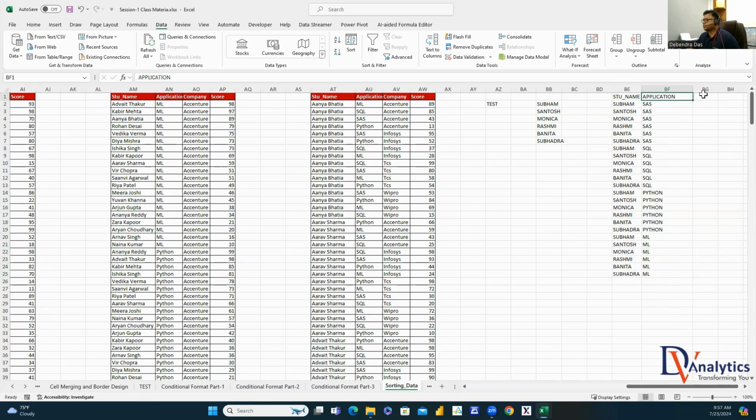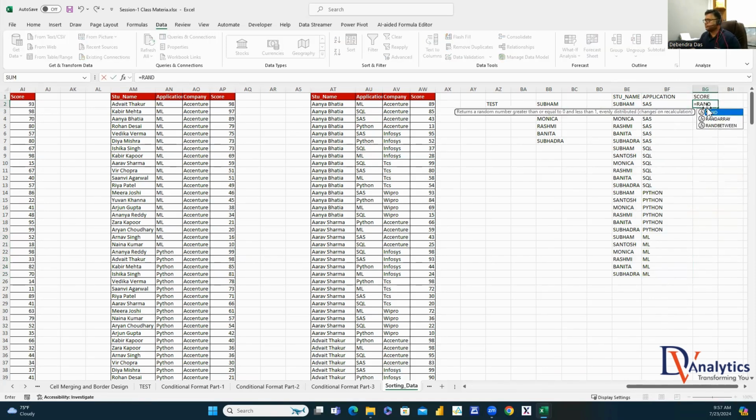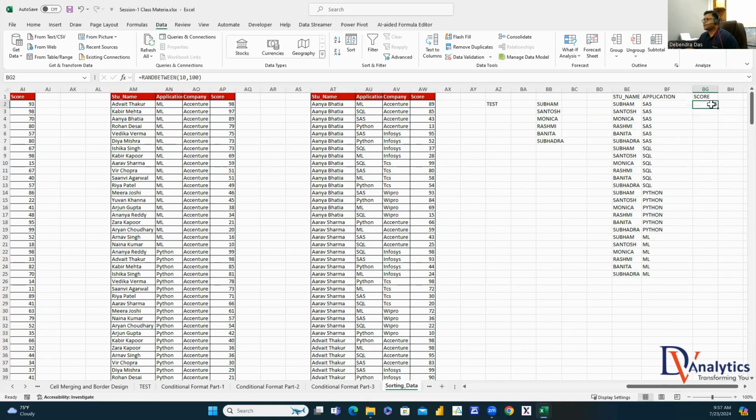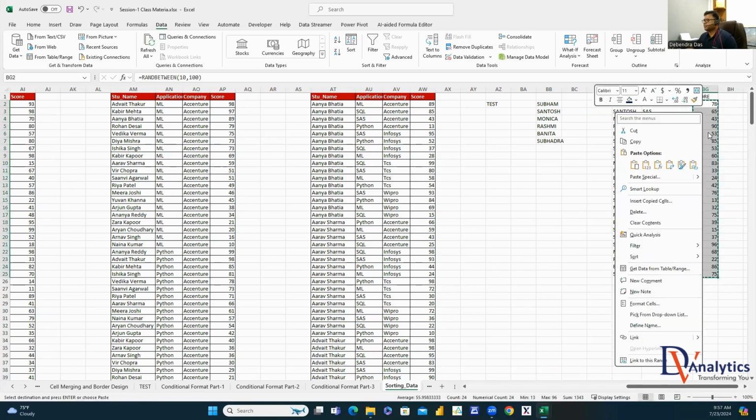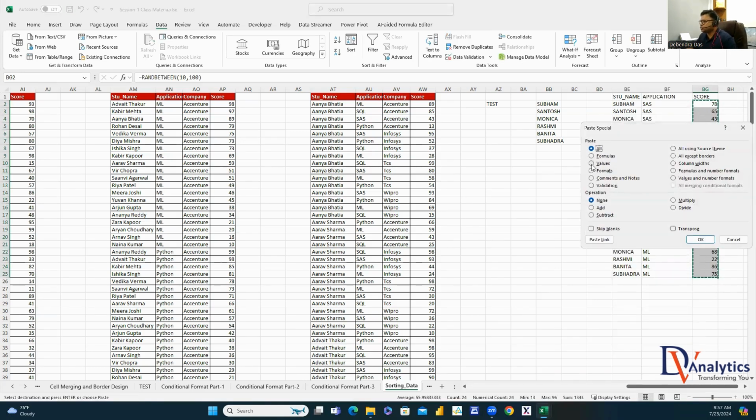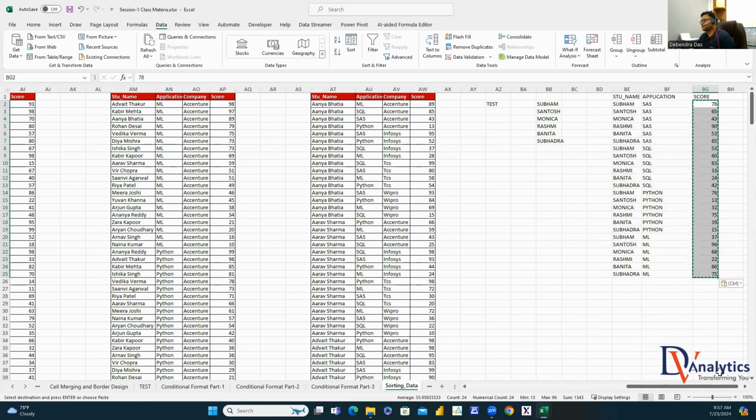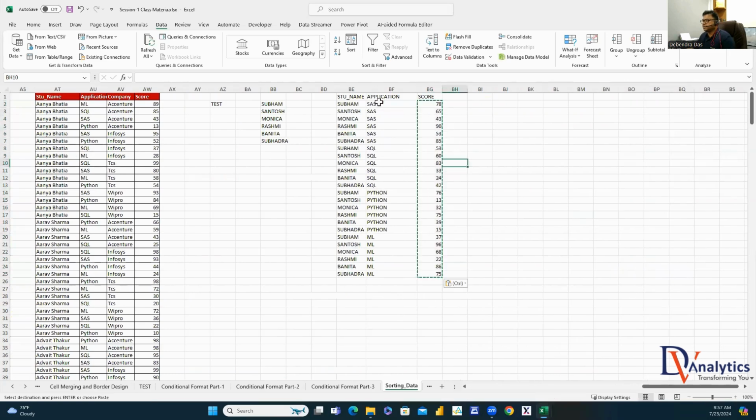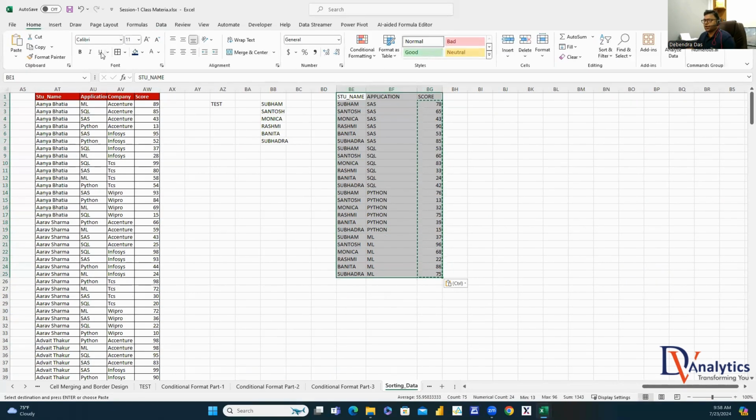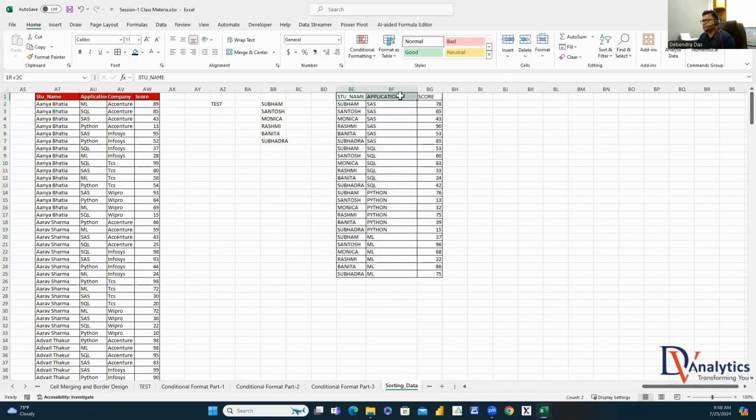The score is given here, which is random between 10 to 100. This is the random score they have got. Did you understand this table, everyone? Yes, sir. Okay. Now, how many columns are there in this table? Three columns.